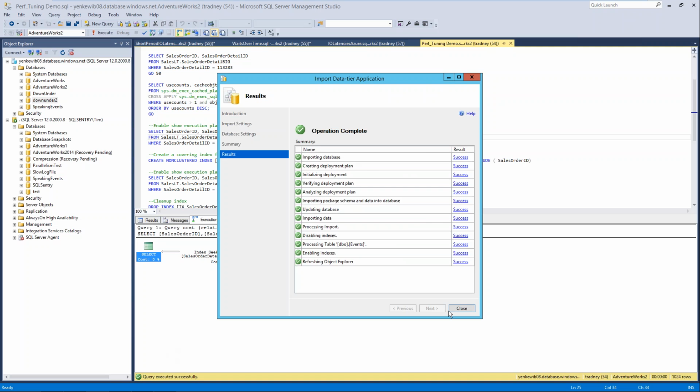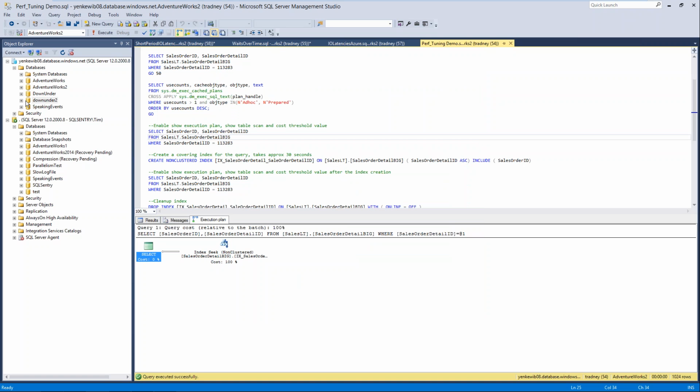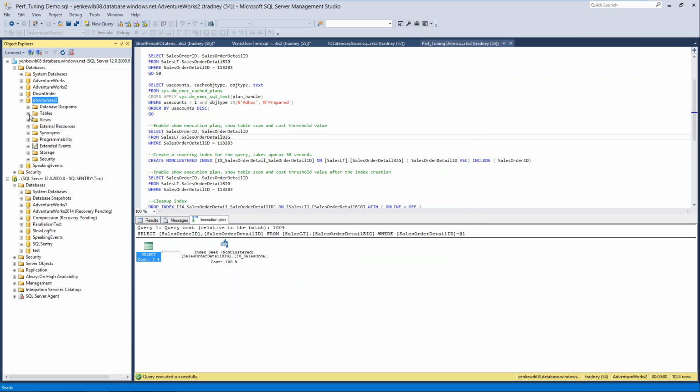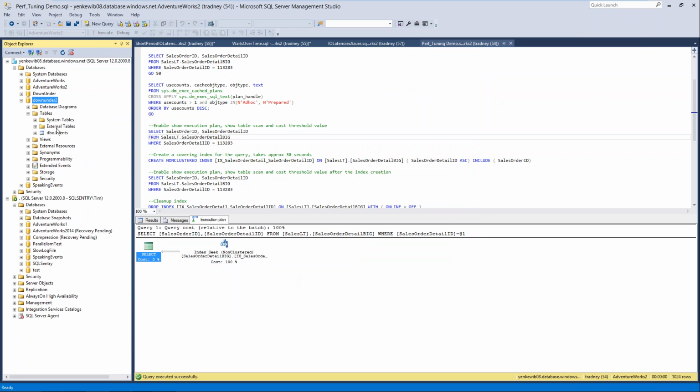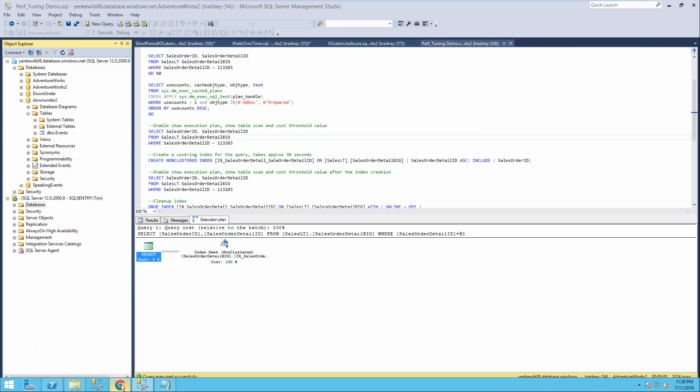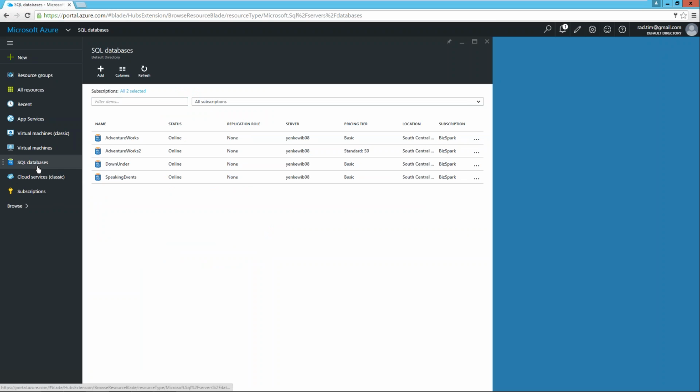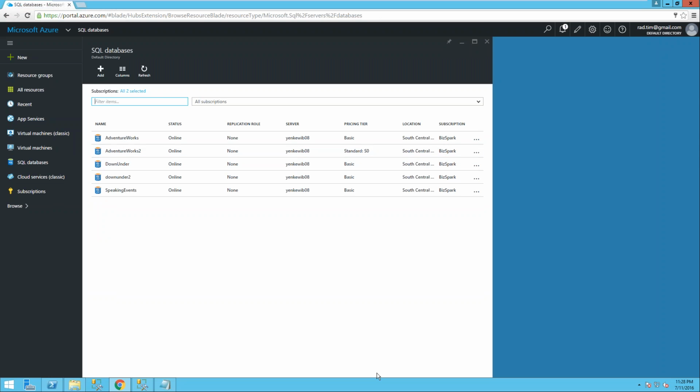So take a look back. This was successful, and we have our down under 2 database. We can expand tables. We see that we have my DBA events, and that was the speaking events table, and we have DBA events. So we just took a local on-premises database, exported the data tier application, and then turned around and imported it into Azure very, very simply. And we take a look at our SQL databases, and we see the 2 databases that we created. So really cool stuff.